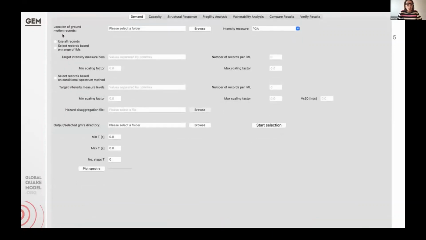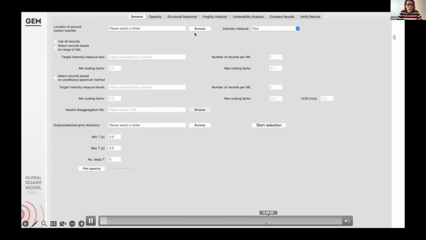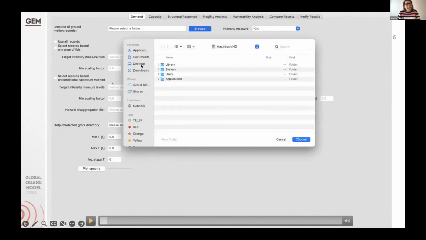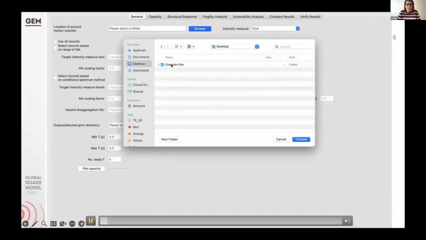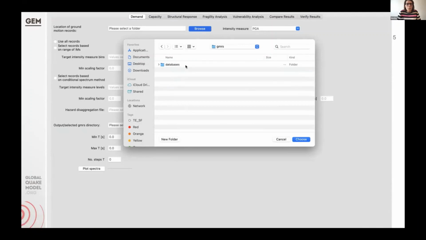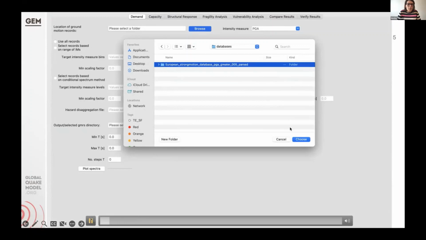So I will go through all of the steps, starting from the demand. The first step is to look for the folder where ground motion records are located. In this case, as you can see here, I will navigate to an example folder I had on my laptop, and I have selected the European strong motion database because this was the one I used, but potentially you could also have other databases of ground motion recordings that you may want to use.